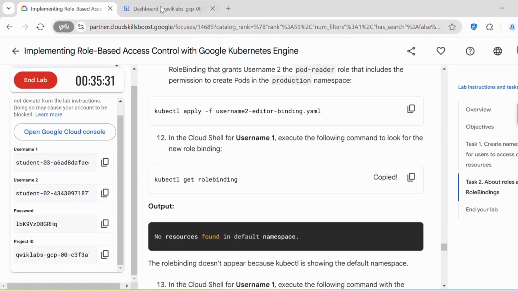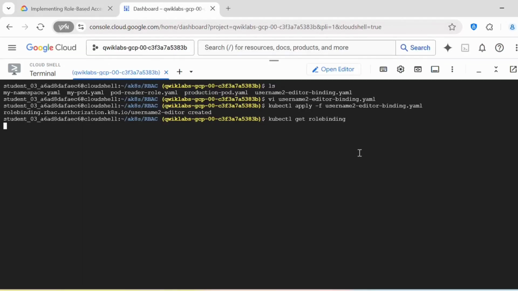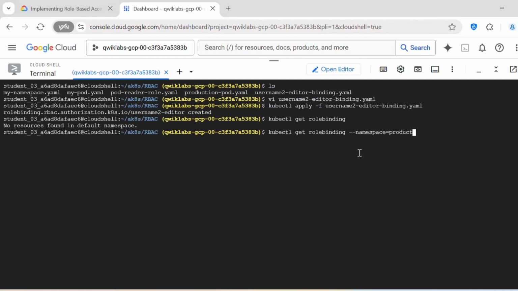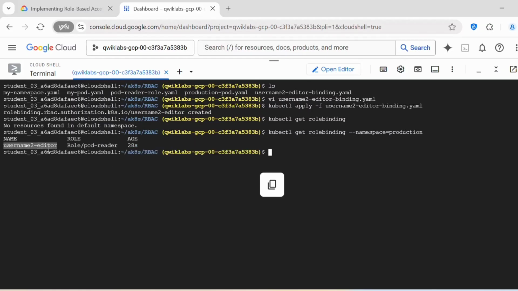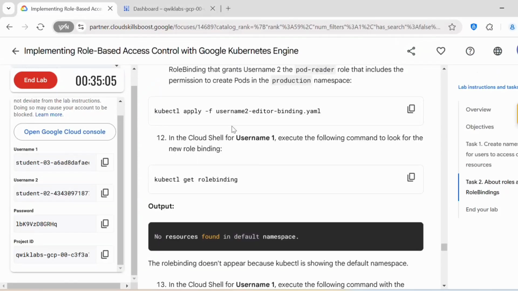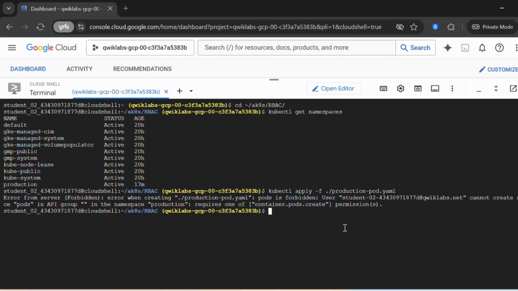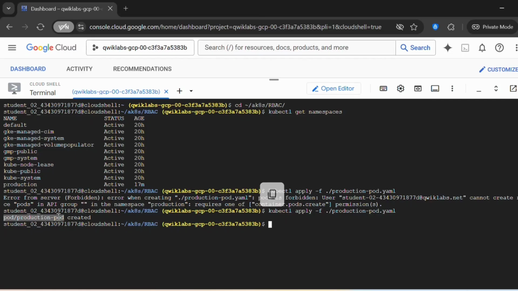So let's get this role binding details by executing kubectl get rolebinding. So this role binding we created in production namespace. See now you can see this username 2 -editor. So we had created that. So now we will try to create again. See now it got created because we created a role binding for this username 2.